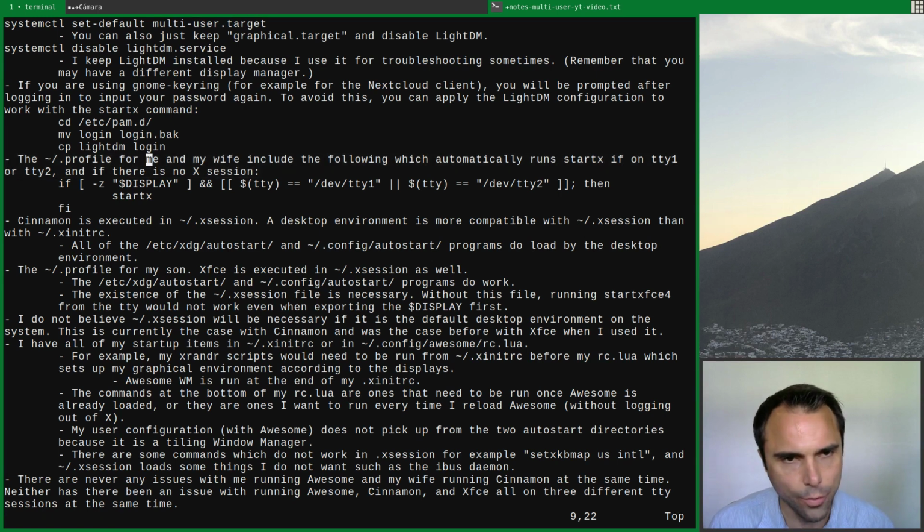All right, and so it's tedious and unnecessary to have to literally type startx every time. So my wife and I both have this in our .profile. If there's no display, if it's of zero value, and the TTY is TTY1, or, you know, the double vertical bars, or it's TTY2, then it just runs startx automatically. So I type in my username and then my password, and then I hit enter, and then it will run startx there.